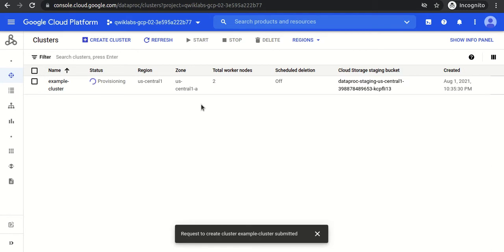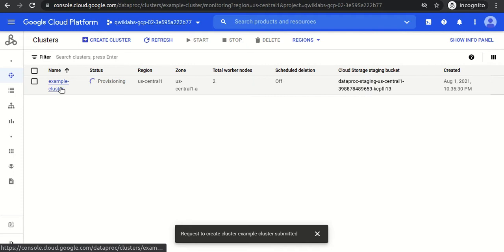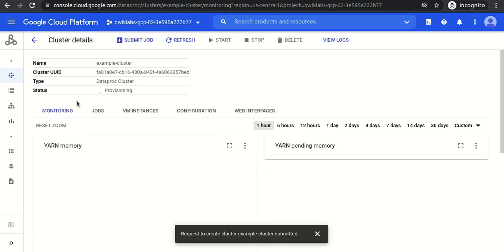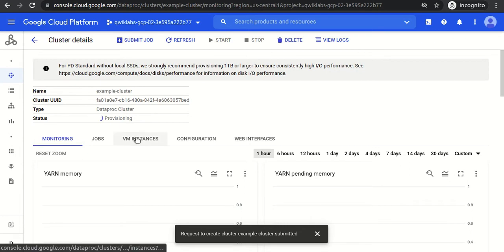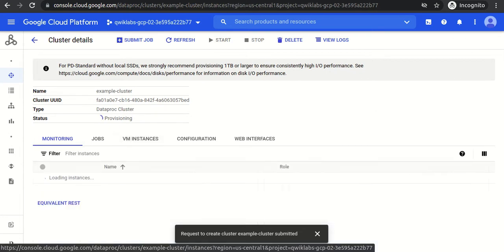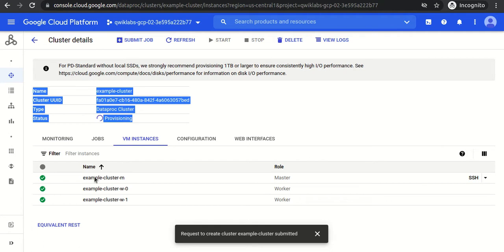So it will take a few minutes to make it fully up. So see, we have the two worker nodes, and rather than going to the virtual machine instances, we can see the VM names by clicking on the example cluster. I click on the example cluster, and we can see there is a tab there, VM instances. If I click on the VM instances, here I can see we have the 3 VMs. One is the master VM and the two are the worker VMs.